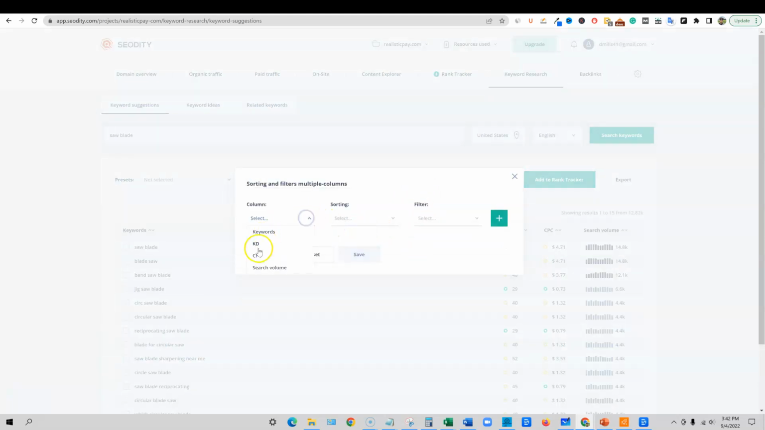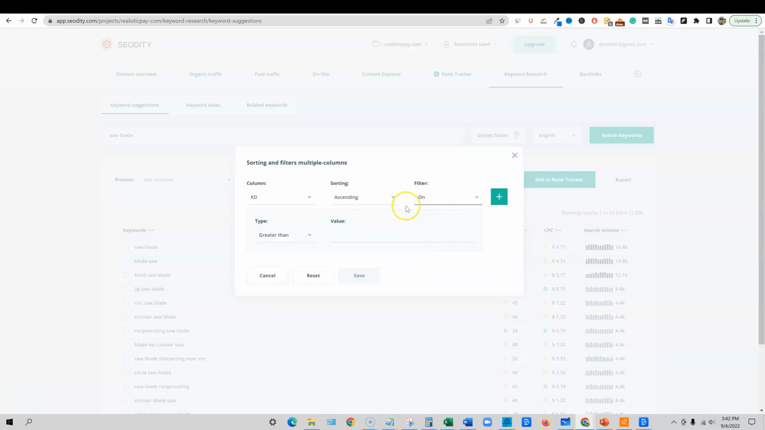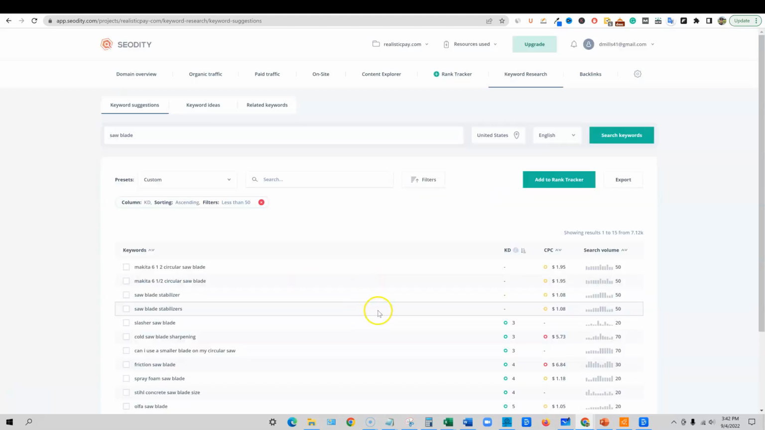We're going to have to go open this up. I want to go KD. I'm going to say on. I'm going to say ascending, and then so you have to do all those things in order just to get the filter to come out right here. And I want to look for KD that is less than, and then I guess right here, I'm just going to say 50. Save. So then now we're looking at 7,000 keywords, right?